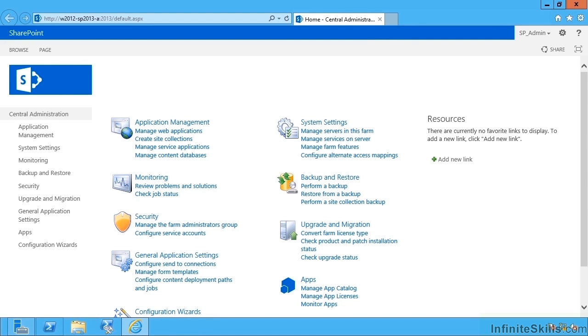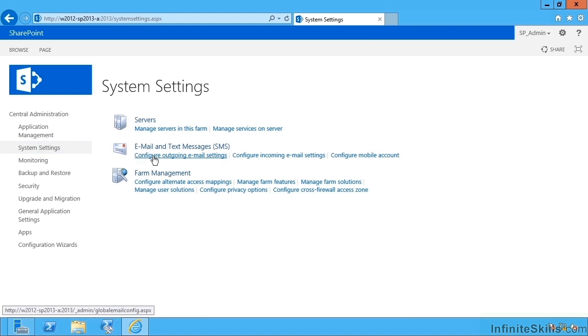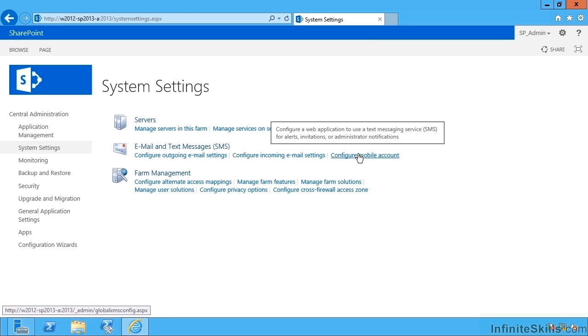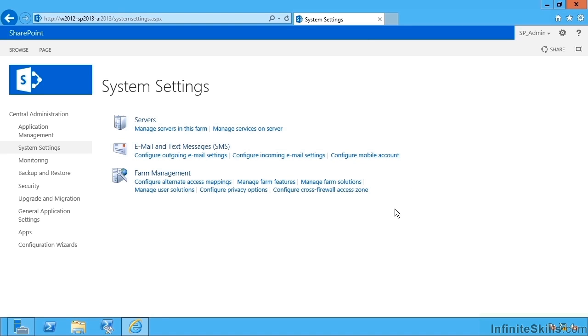In this video, we're going to have a look at configuring incoming and outgoing email. To do this, once again, we start with Central Admin, and this is a system-wide set of settings, so I can go to System Settings. Here I have, under Email and Text Messages, three main settings: outgoing email, incoming email, and then SMS access as well, so we can actually send text messages if we bought such a web service, perhaps.